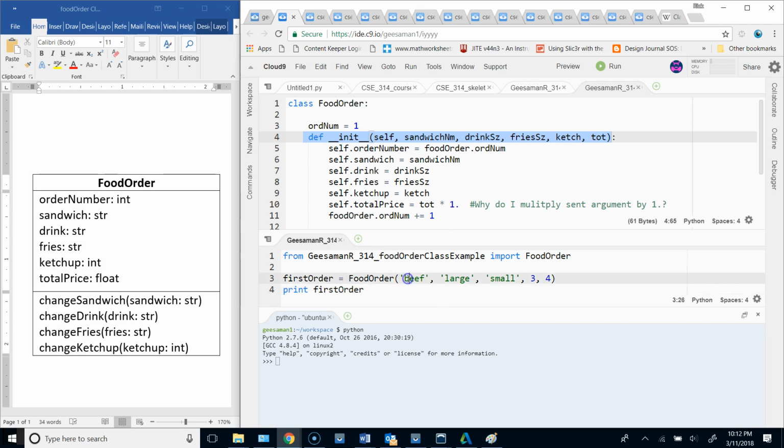I'm passing it the string beef, which is going to be assigned to the value sandwich name up here. Sending it the string large, that's going to be assigned to the argument drink size. The string small is going to be assigned to the argument fry size. The integer 3 is going to be assigned to catch, and the integer 4 is going to be assigned to tote.